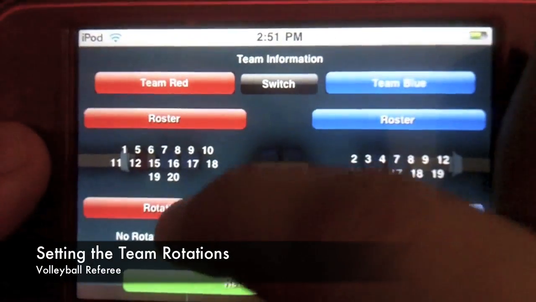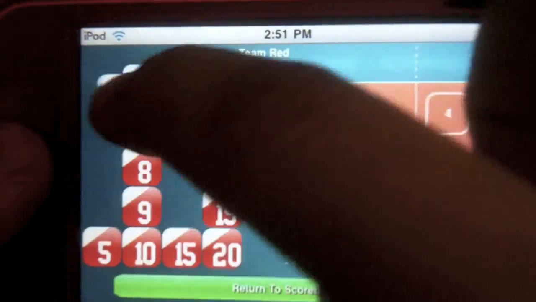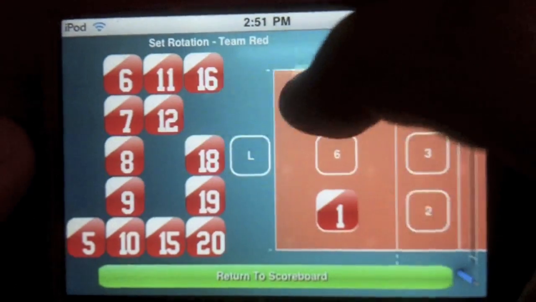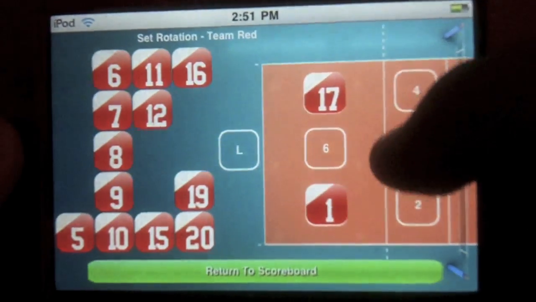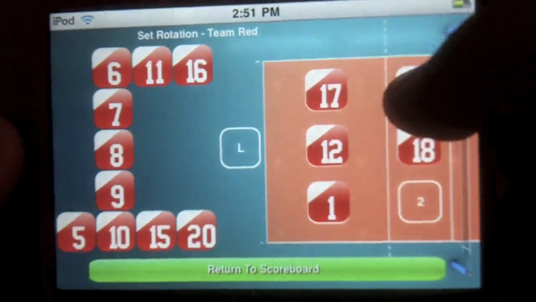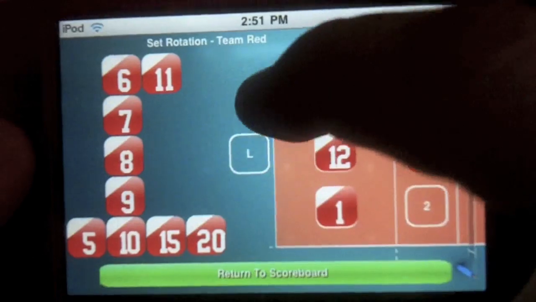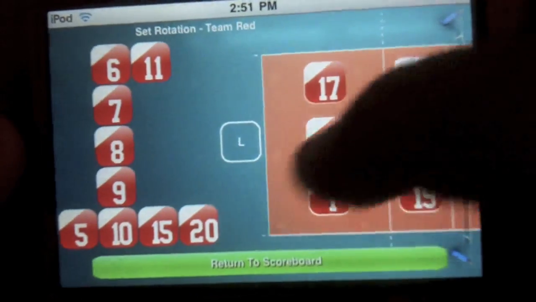Then I need to set the rotation of the players. So what I have is the players who are currently in the roster, and I can simply drag them into their proper position on the court. So here I'm dragging them all over. If I try to drag a number onto a position that's already taken, it comes back.